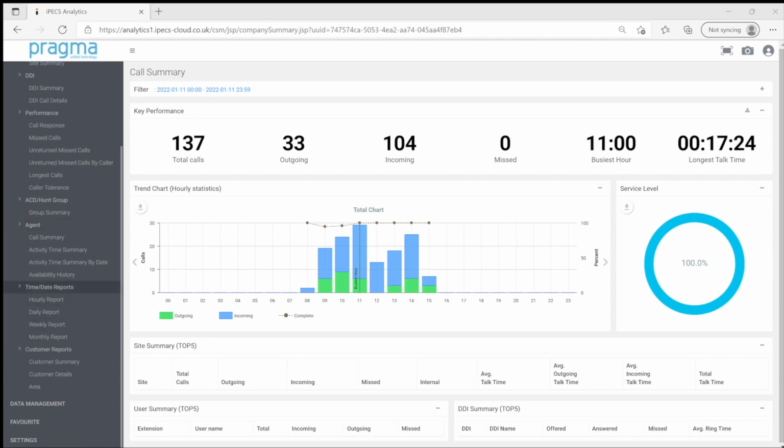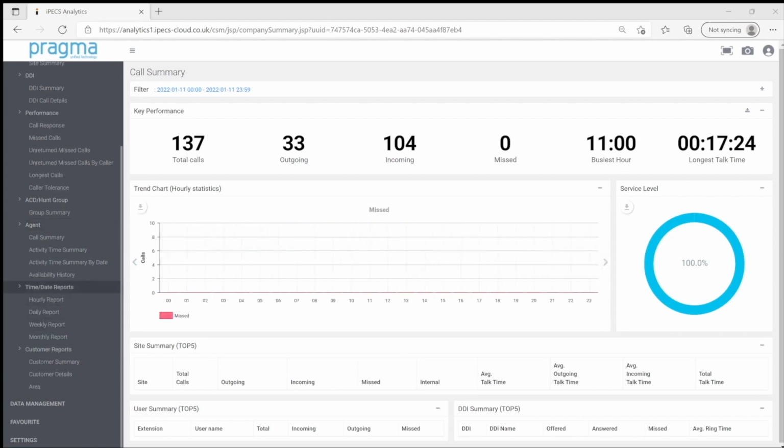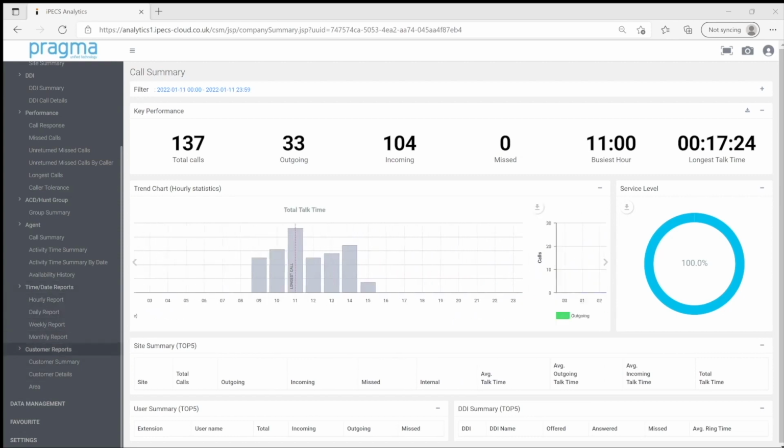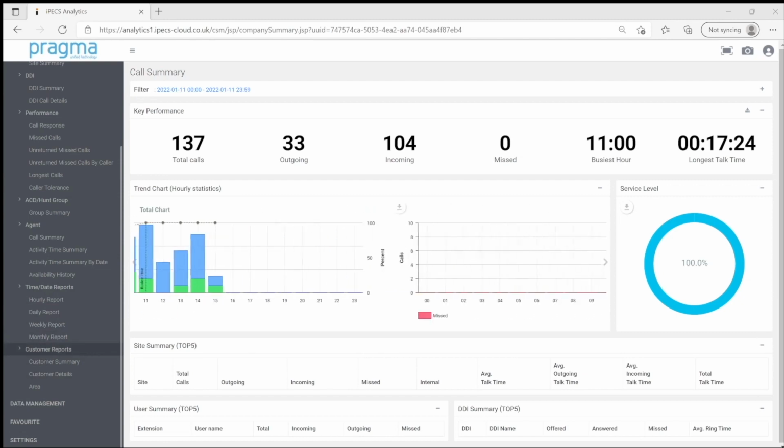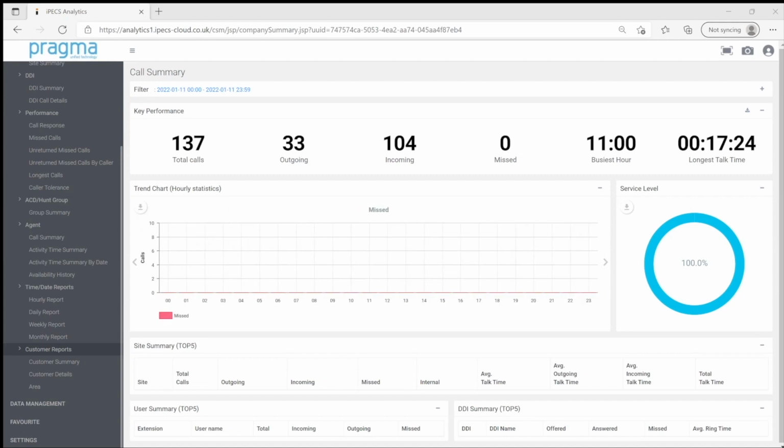Time and date reports. Analysis of call distribution and performance over time, to help with resourcing throughout the day or based on information from a larger time period. Customer reports. Summary and individual call information for customers. Also here, you can generate call summary by area code. Useful, for example, if you want to measure a local marketing campaign.